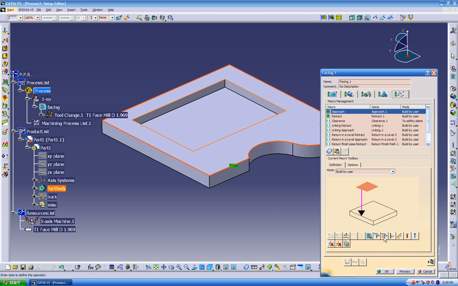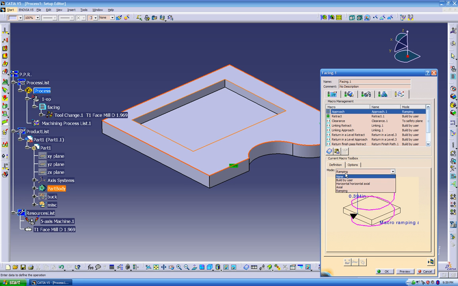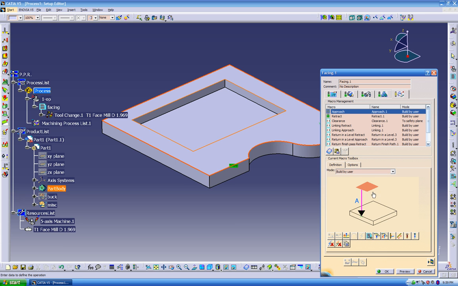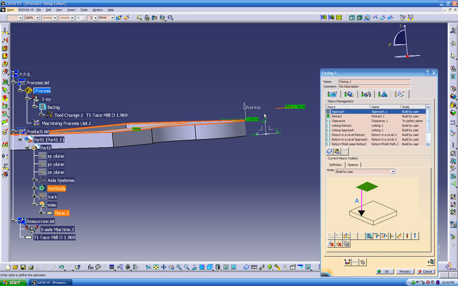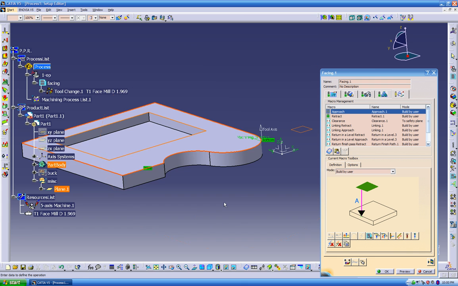Approach and retract. And in our case, you've got a couple options you can choose from over here. You can put axial, you can put ramping, but because we're going to plunge outside the part, we don't need to do none of those, so it can just go a straight plunge from the clearance plane. This plane right here is the plane that we created earlier on the MISC level. So from this plane, the tool is going to plunge outside the part and it's going to feed into the part and face the part.